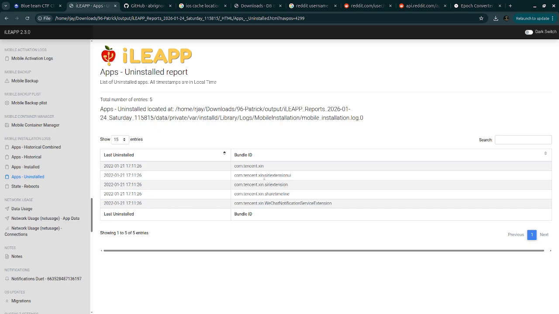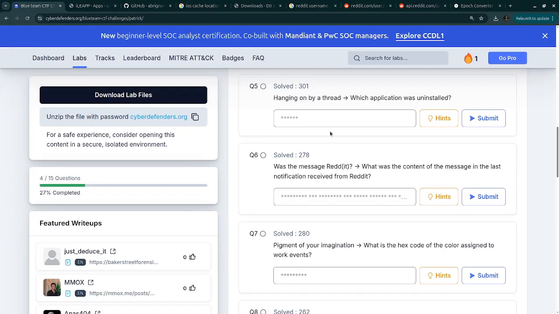Right, this one, I think, yeah, WeChat. Let's try WeChat. Okay, that's an easy one. Not compared to the previous two.